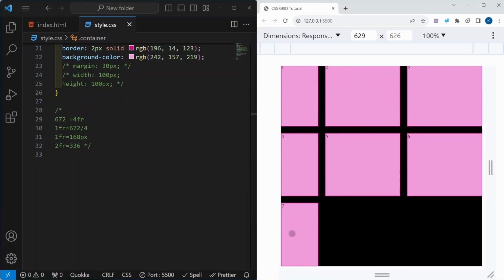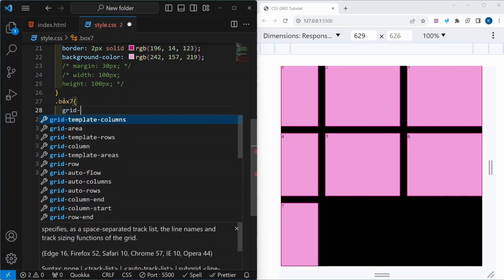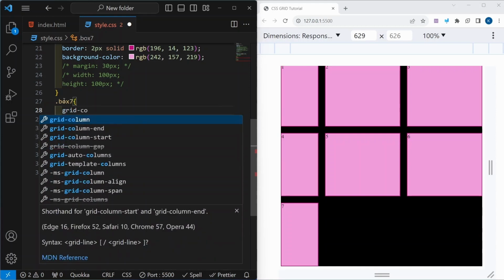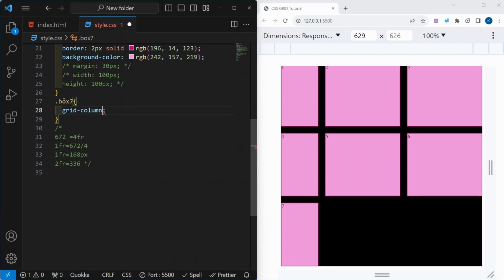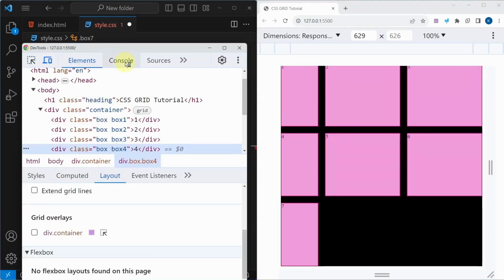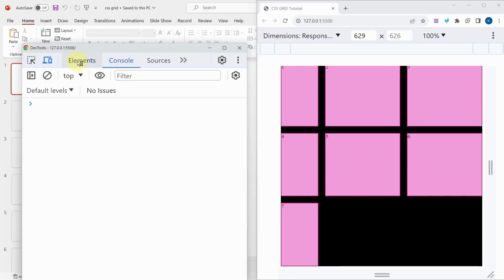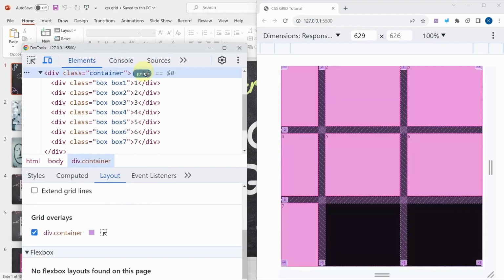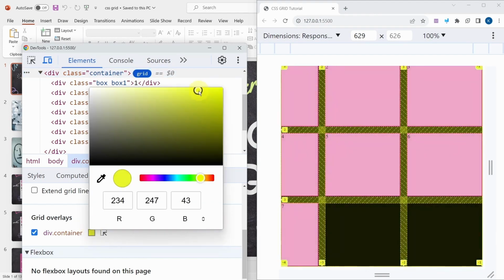Now this 7th box, basically what I want to do is span it till here so that I can mark it as the footer. So here I will write box 7, and for that we have grid column start. Previously, as I mentioned, for everything we are having grid line numbers. I will just turn this on, and also I'm just going to change the color again.